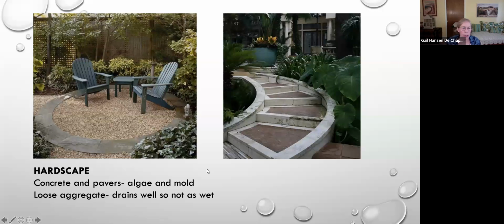And just a couple more slides on hardscape. What's the best hardscape to use in a shade garden? Concrete and pavers tend to sometimes have algae and mold, moss or mildew growing on them. Like the picture of the curved stairway on the right. Those can often be cleaned quite well with a pressure washing a couple times a year. But one other option you might think about is loose aggregate, like the gravel that's in the other picture, because water drains better in that loose aggregate, so it doesn't stay as wet and you won't have as much algae or mold growing on it.